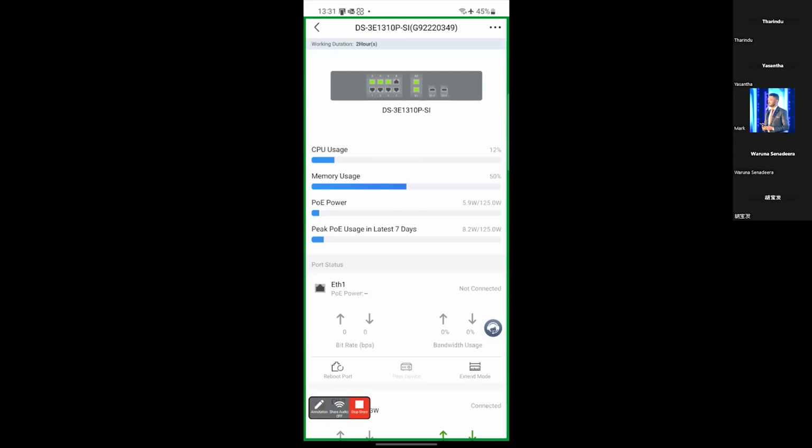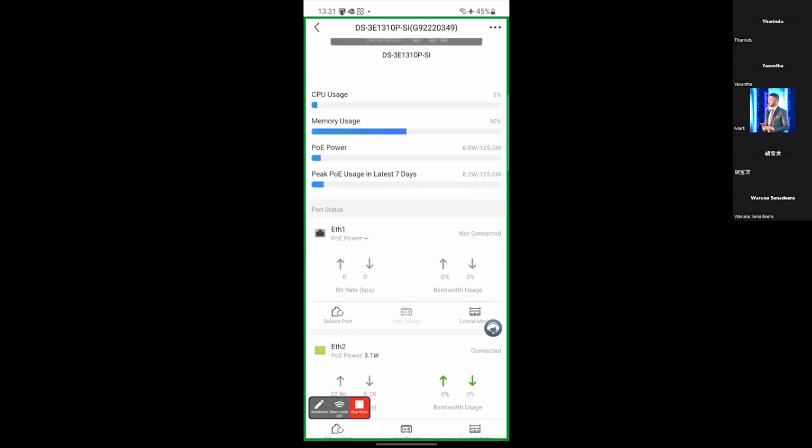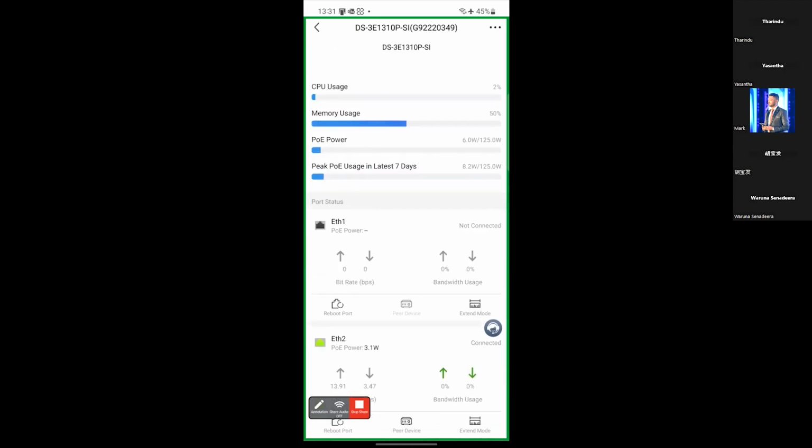Let me open it. When we open that device, you can see the switch status, like from each port, whether the port is active or not. We can clearly show it here with a green icon. You can see there are so many ports, and some are marked green. That means those ports are online and the others are unplugged or offline. And also you can see the CPU usage, memory, and especially PoE power and peak PoE power usage in the last 7 days. That also is very important.